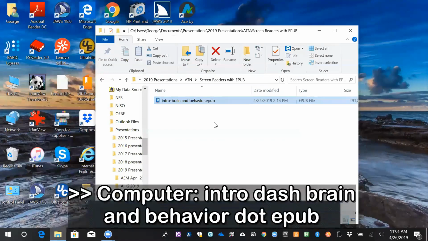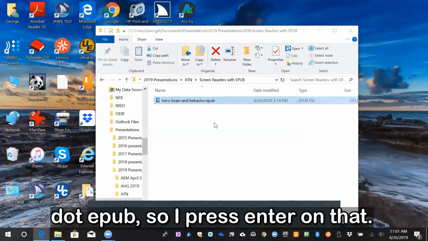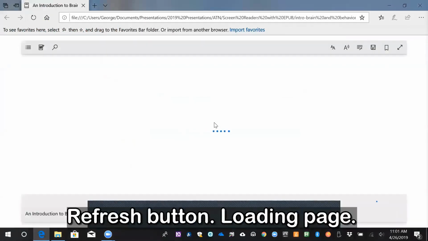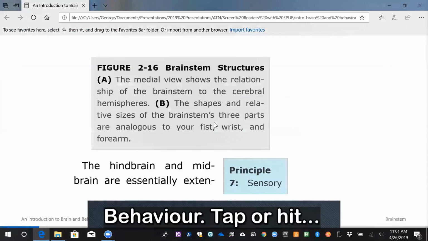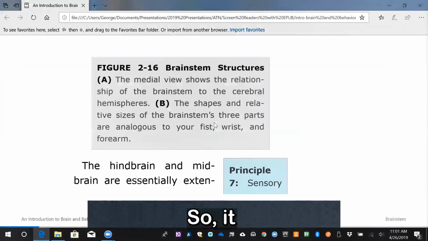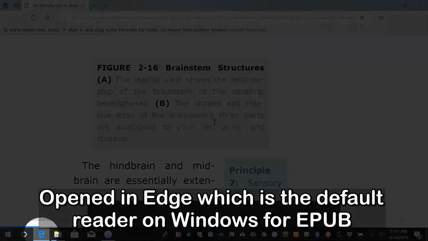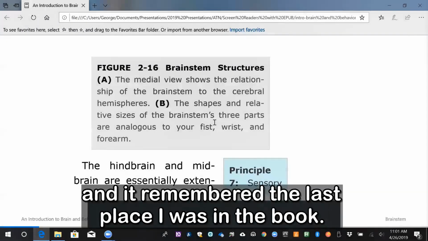Date modified. Intro to brain and behavior.epub. So I press enter on that. Microsoft Edge window. Refresh button. Loading page. Stop. Clickable. Page 49 of 592 and an introduction to brain and behavior. So it opened in Edge, which is the default reader on Windows for EPUB, and it remembered the last place I was in the book.